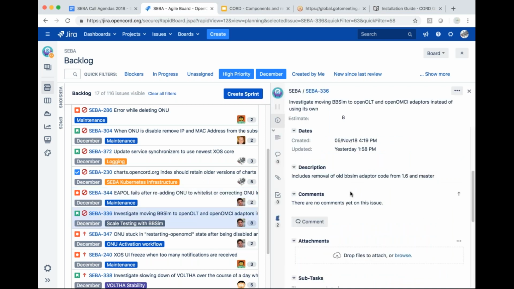Next item is 336. I think this is BBSim had a fork of the OpenOLT adapter. We're trying to switch it back to using the mainstream one. I think this is done, but it needs to be tested on the pod just to make sure we have everything working. Okay.